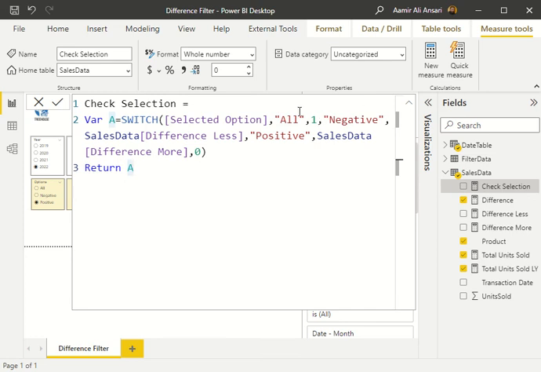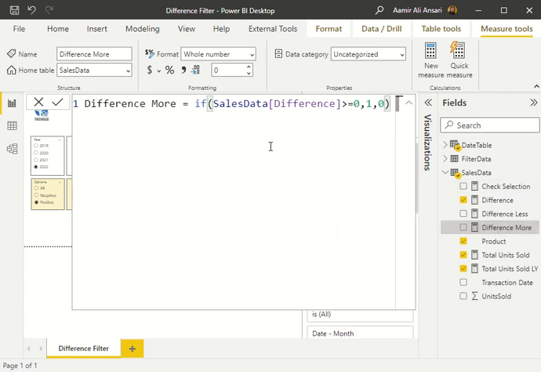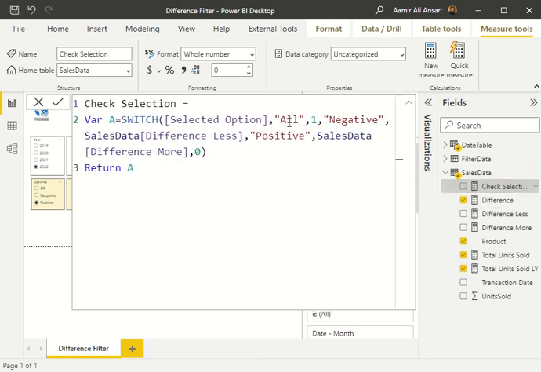So just for a quick walkthrough, this is the difference more DAX, which is returning 1 if the sales is more than or equal to 0. For less, if it is less, it's going to return 1. So the outcome of this check selection: all means all records will return 1. Negative means only negative records will return 1, otherwise it will return 0. For positive, it will only return 1 if the record is positive.